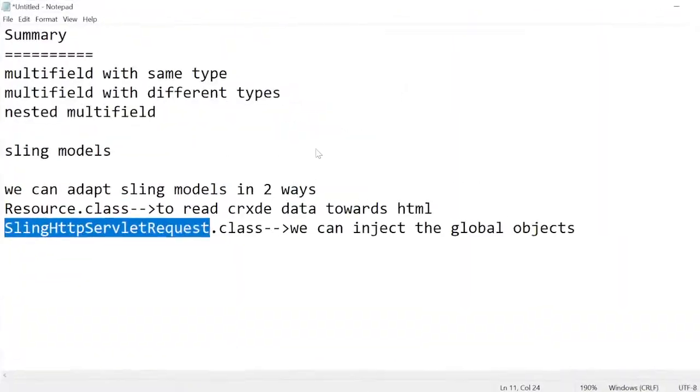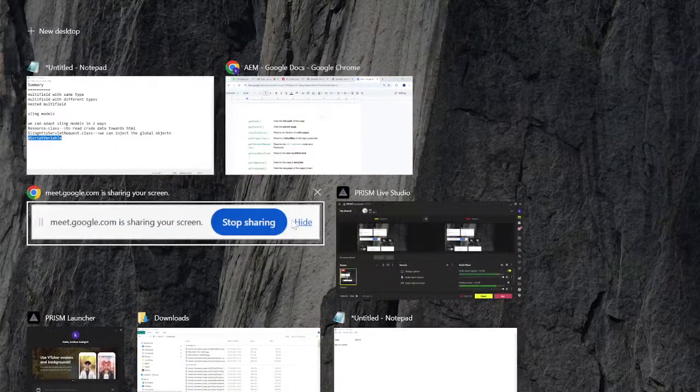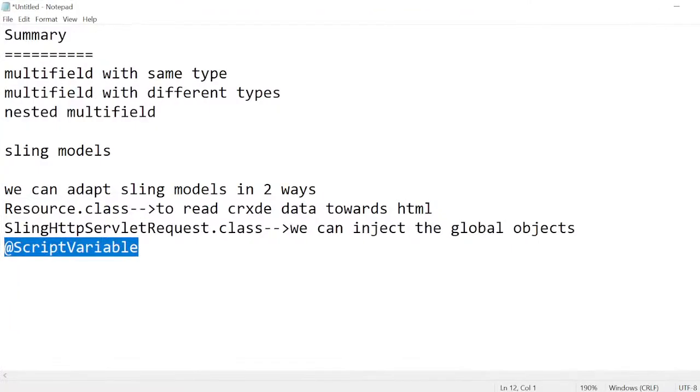If you want to inject this Page class, there is an annotation, ScriptVariable. With the help of this annotation, we can inject predefined classes into our current Sling model. Now I would like to go to my IDE.